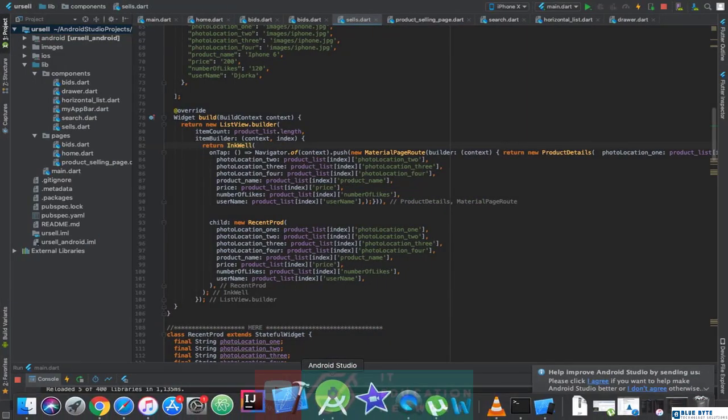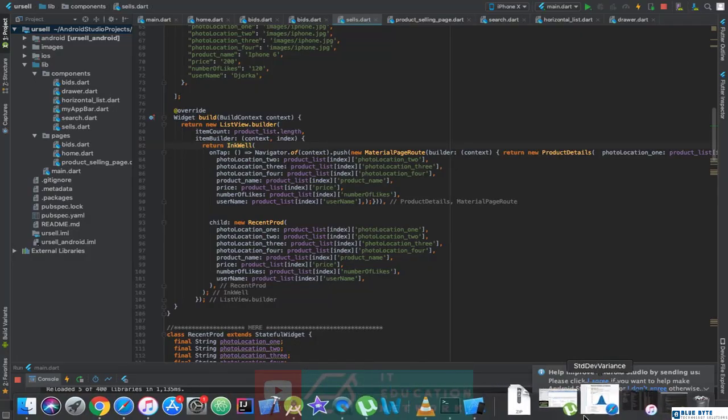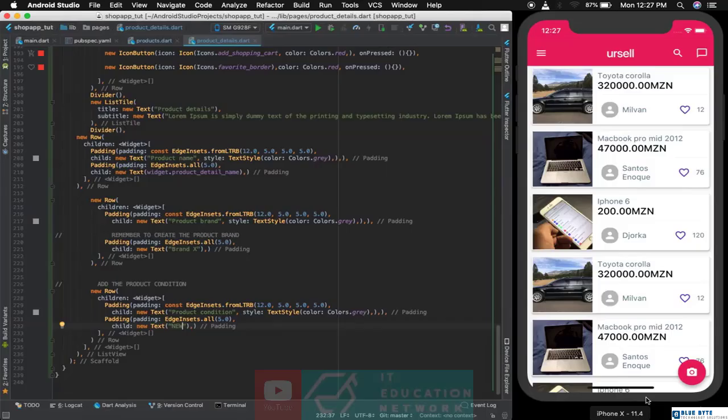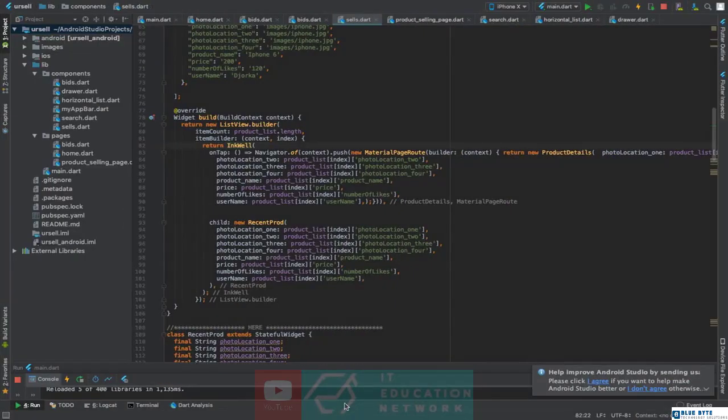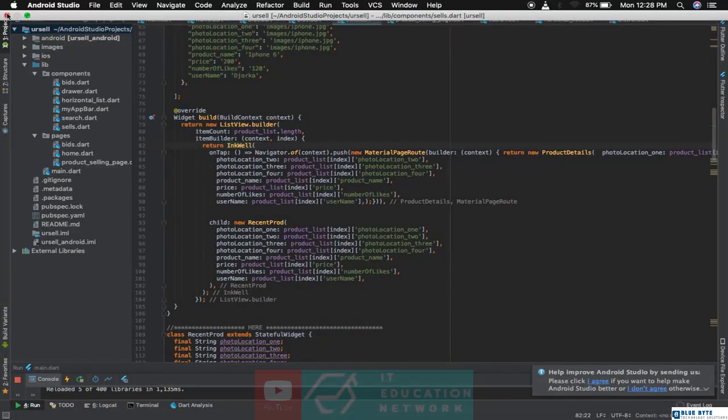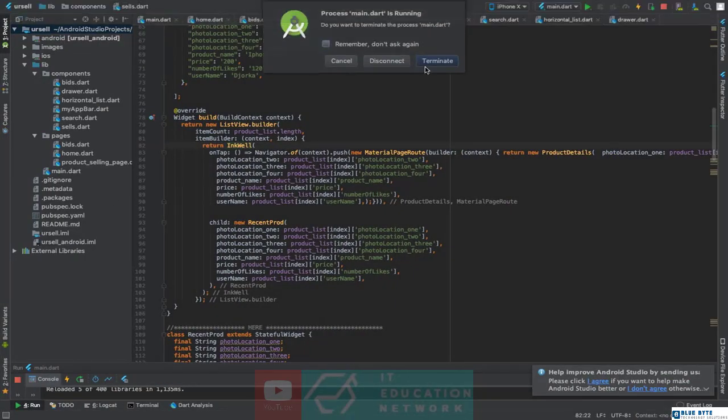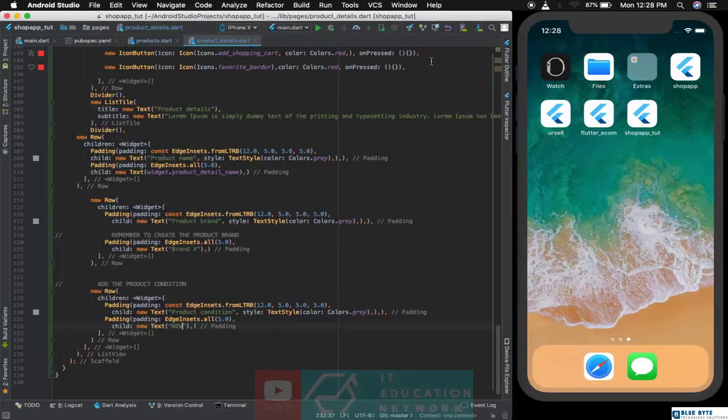Oh, this is not the one. I'm sorry guys, I usually have a lot of apps here, so sometimes I open the wrong ones, but this is our application. Okay, to start everything fresh, let me close this one. Yes, I want to terminate. Now let's run our app.